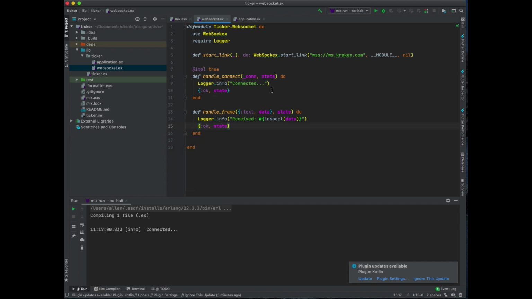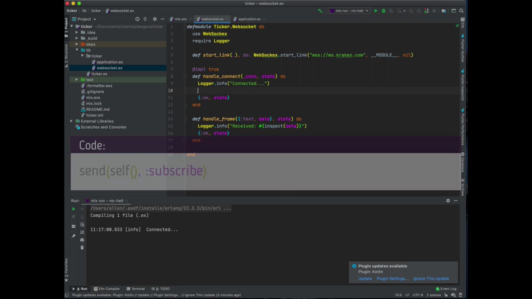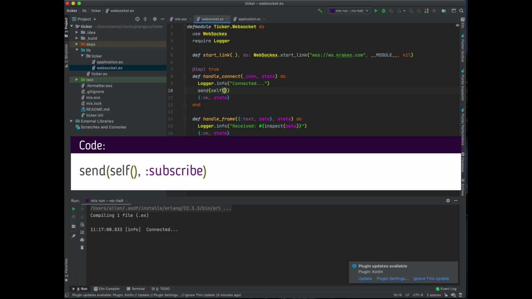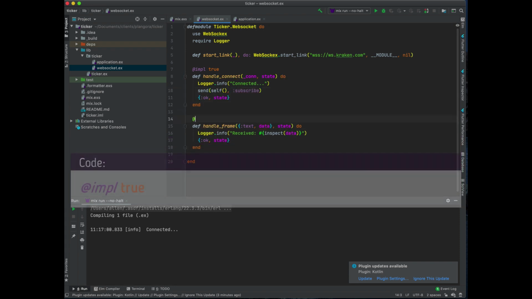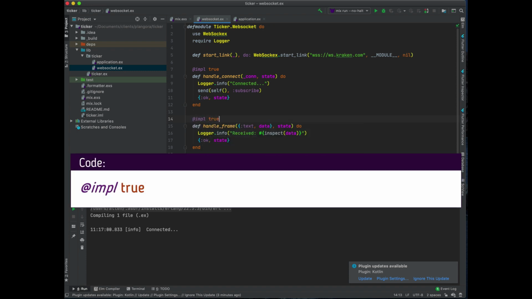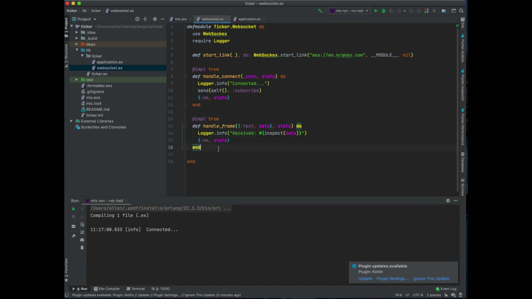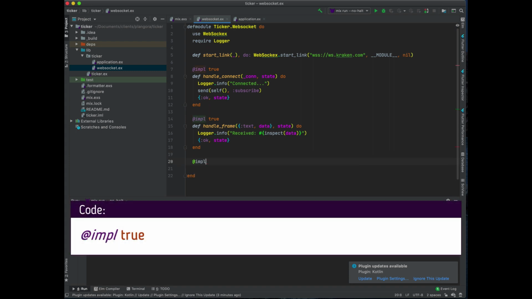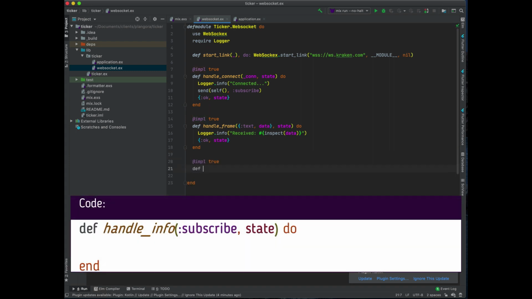Now the other thing is we need to also subscribe to some pairs. So I'm just going to subscribe to just a BTC and USD trading pair. Now how you do this is actually quite interesting. The way I do it is that I just send myself a message saying to subscribe. And this is also an implementation. And we have another implementation, which is to handle info. So when we send ourselves a message, it's going to be handle info. And we match on that subscribe. We got our state.